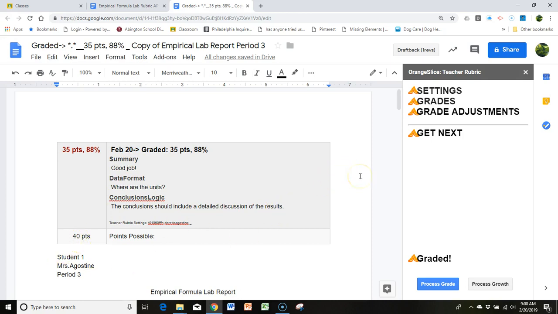So I have found this to be a really good tool that allows me to whip through grading lab reports much faster than I ever have before. I'm not sure if it's because it helps you to focus as you're doing it. And I am in the process of updating all of my rubrics to this Orange Slice format so that I can utilize it as much as possible.